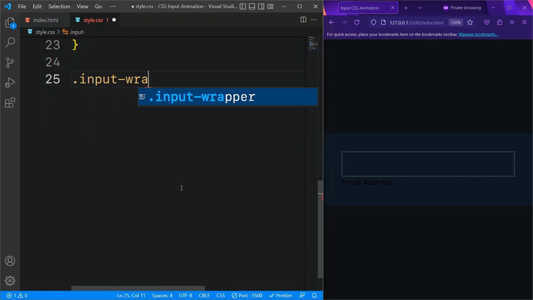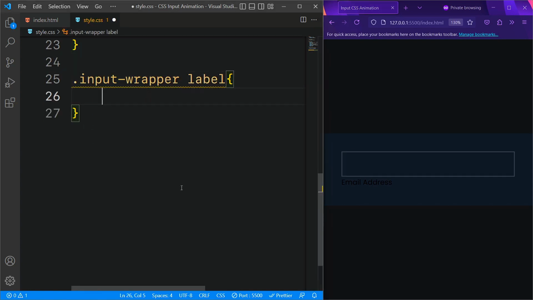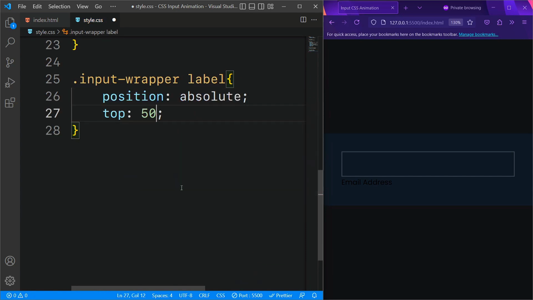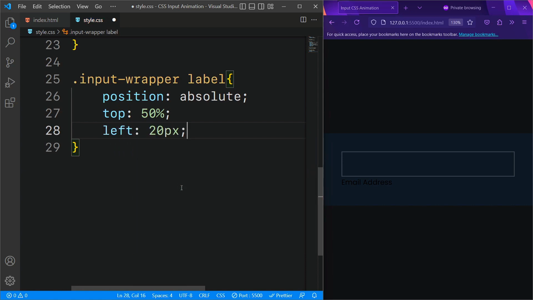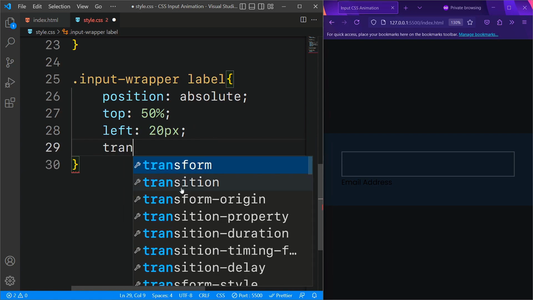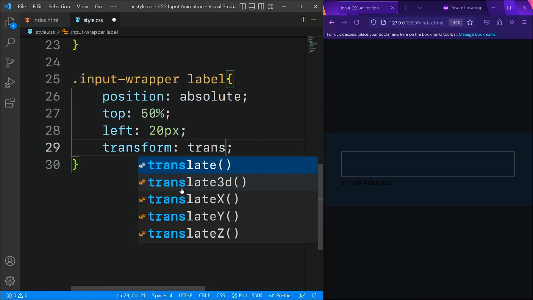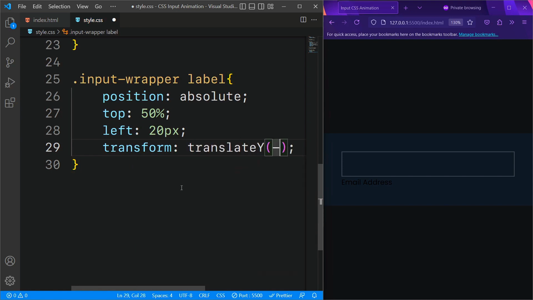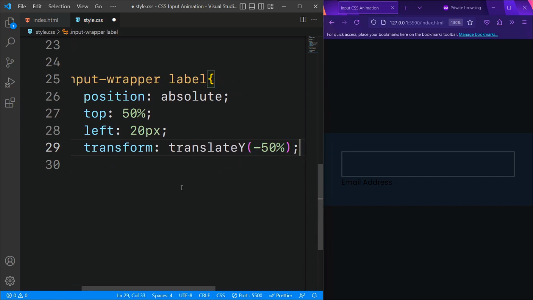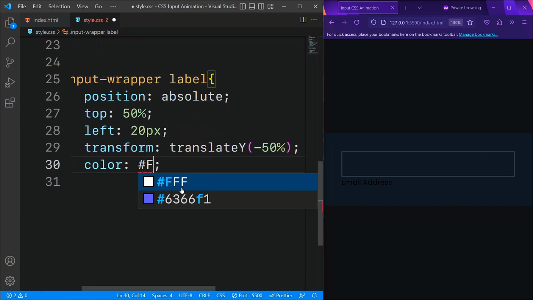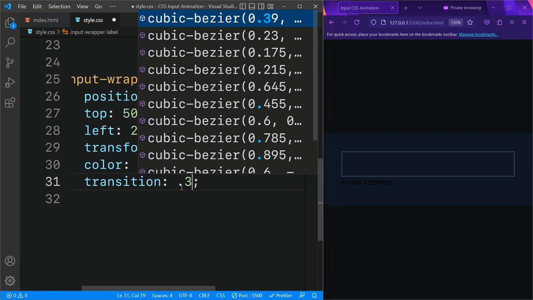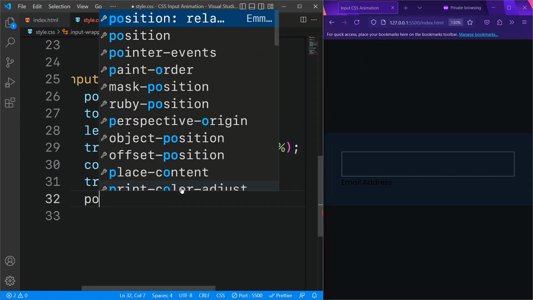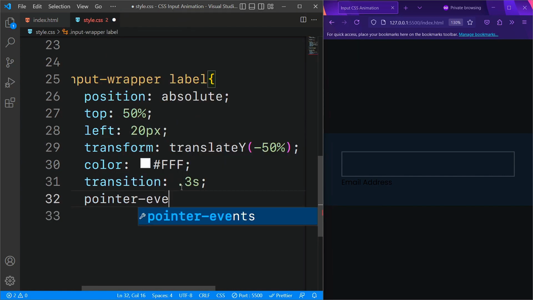Now, let's style the label within the input wrapper class. We'll position it absolutely, setting the top property to 50%, which centers it vertically. The left property will be 20px, positioning it 20 pixels from the left edge of its container. We'll apply a translate y minus 50% to adjust the vertical position and ensure it is centered perfectly. The label's color will be set to white, and we'll add a transition effect of 0.3 seconds for smooth changes. Lastly, setting pointer events to none makes sure the label doesn't interfere with mouse interactions.